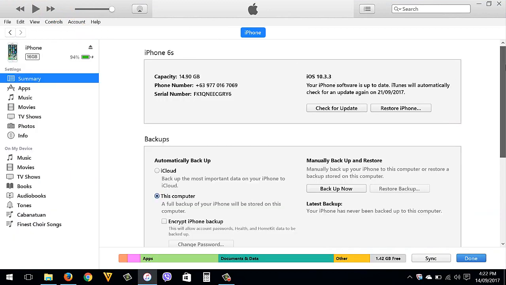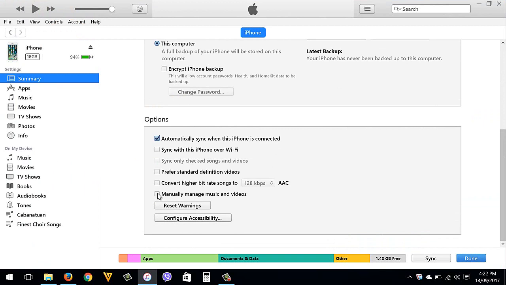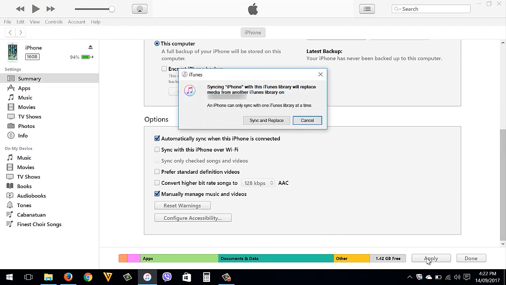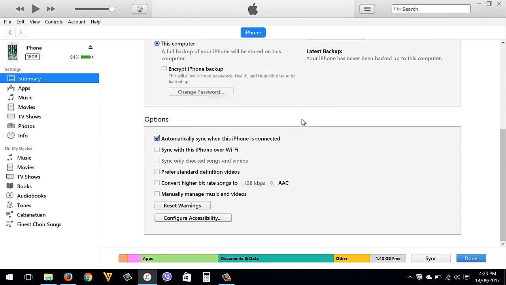Then scroll down. Then check this manually manage music and videos. Then click apply. Then if you encounter this message, it will delete first all videos and music that you have in your iPhone before you can transfer videos. If you don't have any videos or if videos and music in your iPhone is not that important, you can click the sync and replace button and proceed. But if your videos or music in your iPhone are really important, you can backup it first. So I'm gonna click cancel to show you how to backup.